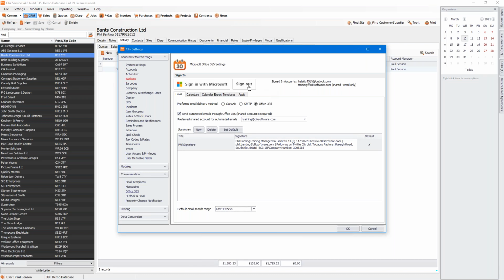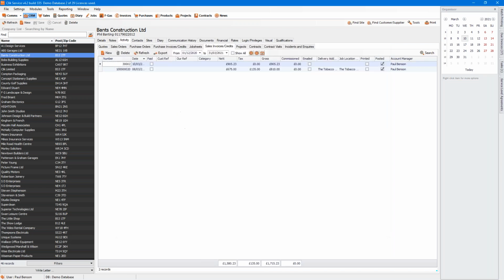If you need to sign out of an account, you can just click on sign out and you'll be able to sign out of one of the accounts that you choose. Okay, so that's email, and then we're going to show you now how you might search for email, how you might send an email as well.